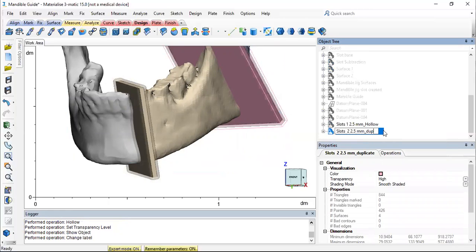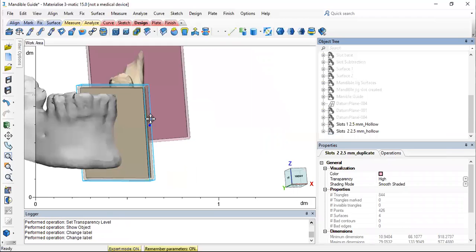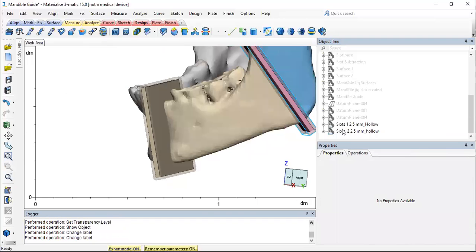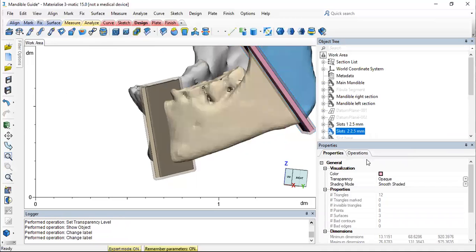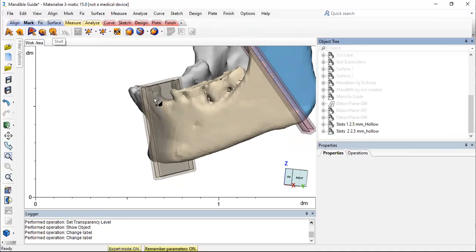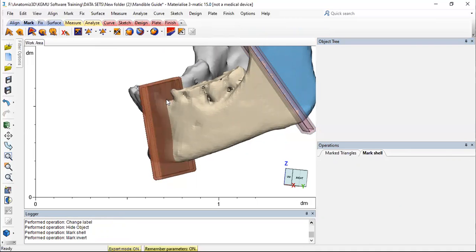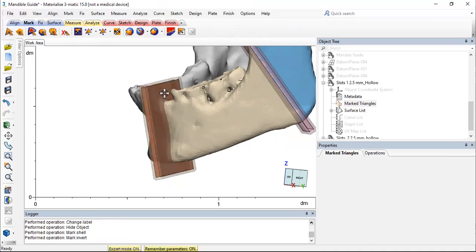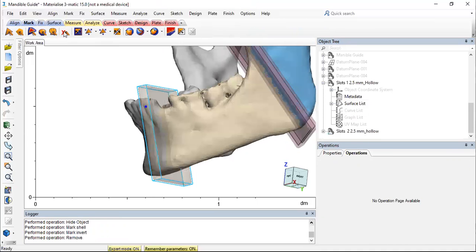This is hollow, right? Let me first fix these parts. Now to generate cavity and to subtract, as I had mentioned earlier, we have to first fix these hollow files. So I'm going to just fix. There was multiple shell being created, which I'm just deleting.